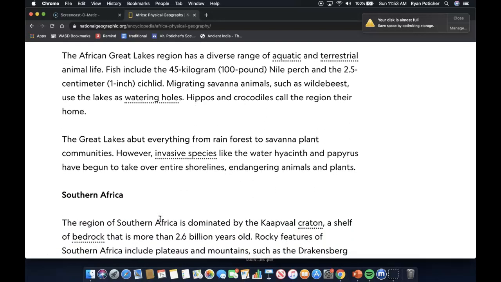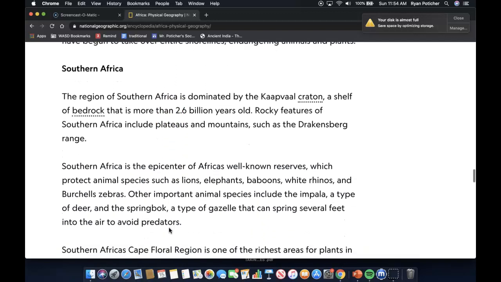The African Great Lakes region has a diverse range of aquatic and terrestrial animal life. Fish include 45 kilogram or 100-pound Nile perch and the 2.5 centimeter 1-inch cichlid. Migrating savanna animals such as the wildebeest use the lakes as watering holes, and hippos and crocodiles call the region their home. The Great Lakes have about everything from rainforest to savanna plant communities. However, invasive species like the water hyacinth and the papyrus have begun to take over entire shorelines, endangering animals and plants altogether. And then finally, down here at the bottom, we have Southern Africa.